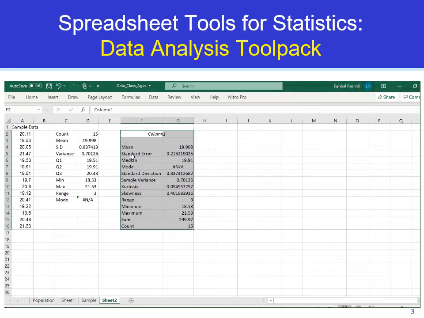It has the mean, as you see here, the same. Forget about the standard error. The median, Q2, is 19.91. We don't have any mode here, as you see. We have the standard deviation, the sample variance, we have variance here. Forget about kurtosis and skewness for now. We have the range, minimum, maximum, sum. So as you see here, it's a very efficient way to utilize Excel.